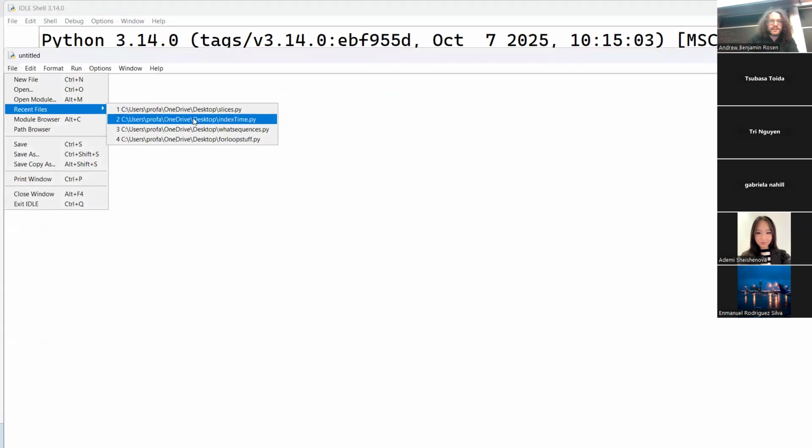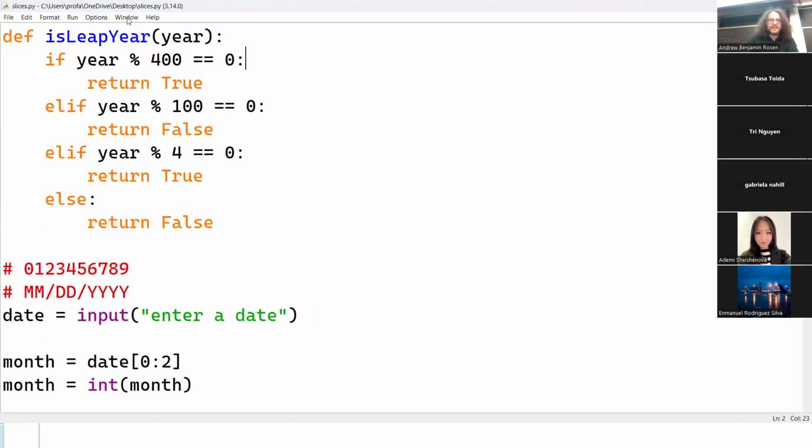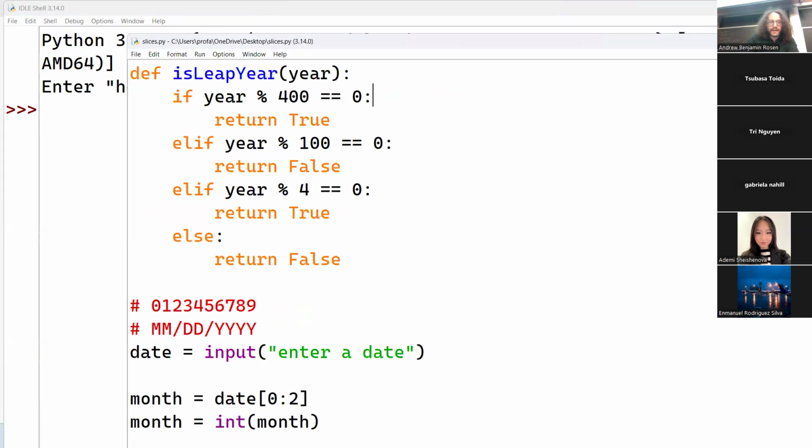open recent, here's my slices. It's again a bit hard to see here, but I'm going to go ahead and draw on the screen. Everybody sees that, right? Slices.py. So it has the file name up here on top, but also right here. Let me go ahead and highlight. Over here, we have the file path, which tells us where we can find this file.